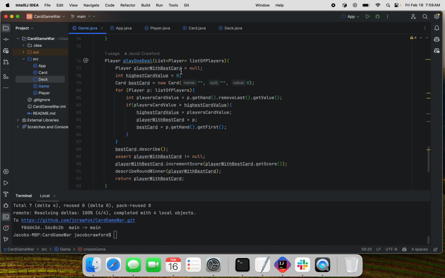Too many print statements. So here's one round, one deal. It takes a list of players, and it looks at their hand. I start by initializing the player with the best card to null. It's kind of like the max function. Then I have the highest card value and make it very low, and an instantiated card that is just really low with no values. So then I iterate through the players list.